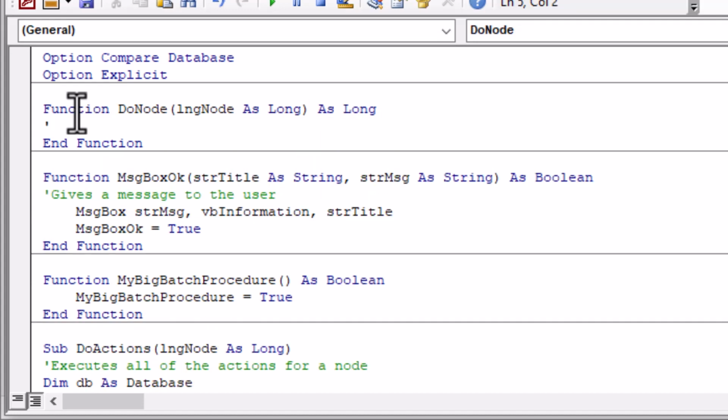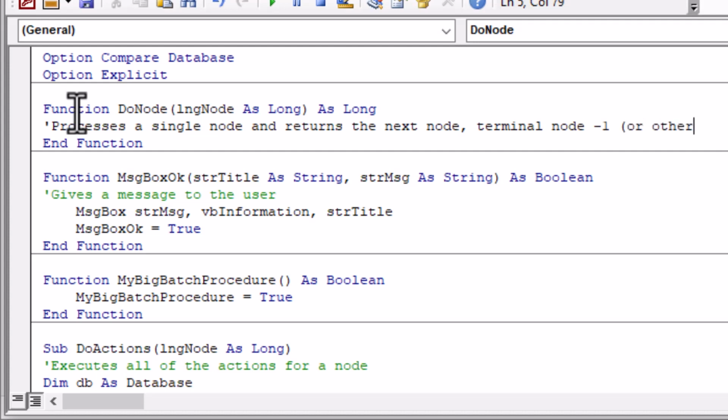And so in our code here, we'll bring up that code window again, and we've got our function doNode, and we're going to specify the node that we're going to process. So now we're building a function just like we did for actions, where we had doAction and then doActions. We're also going to have a function for doNode. Now that's a little bit different because we're making it a function and not a subroutine. So that means we're going to return back a value at the end of this.